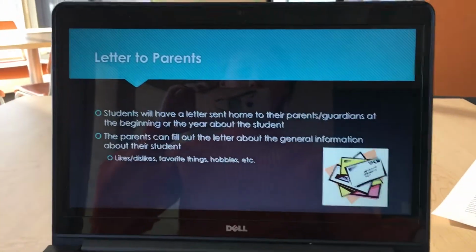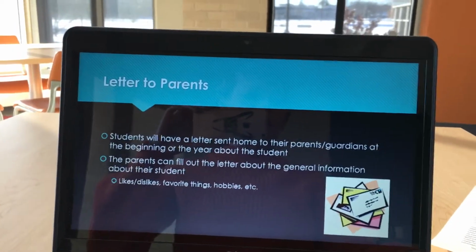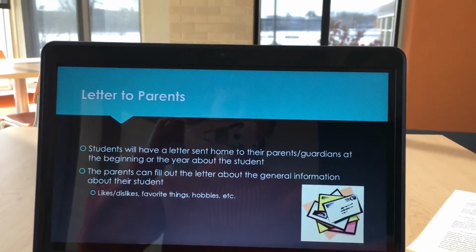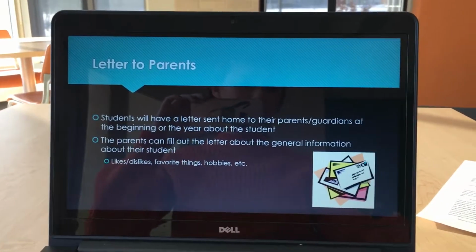And it's just your basic letter. It has the teacher's name and the date, then it has Dear Teacher, and then it has blank spaces to fill out about the parent's child, and then it has the parent's name at the bottom and the date.